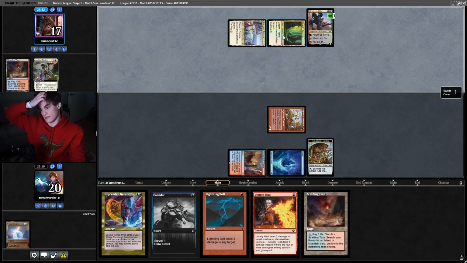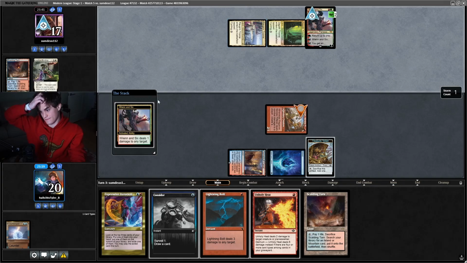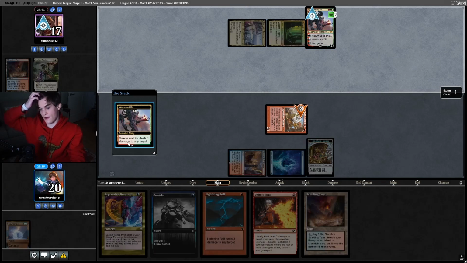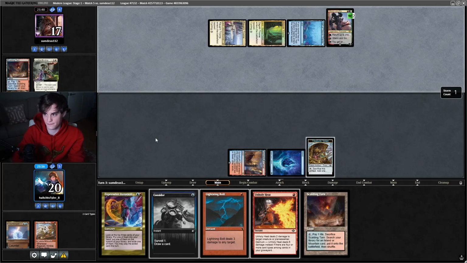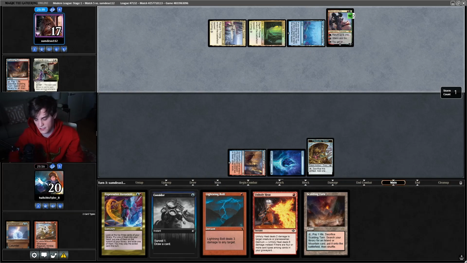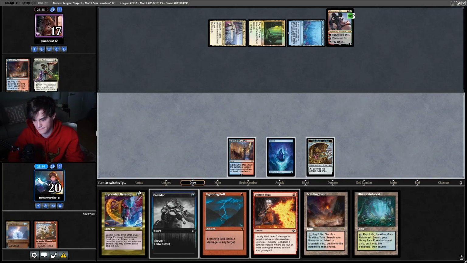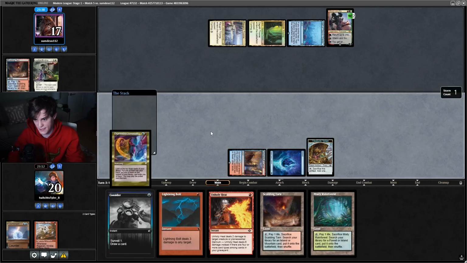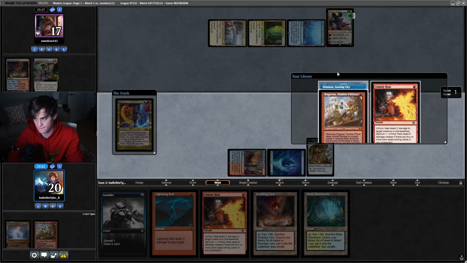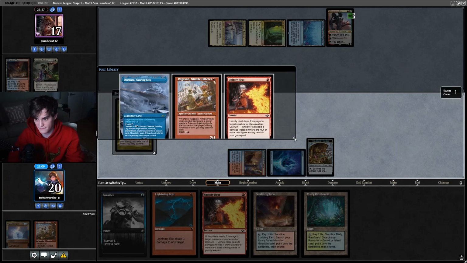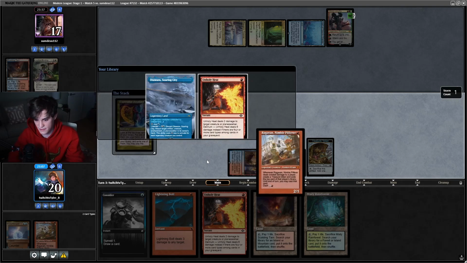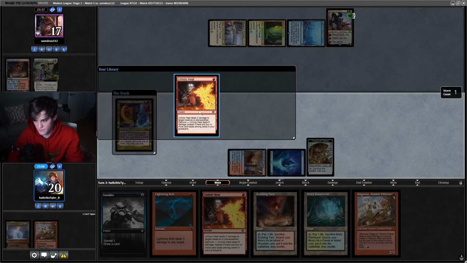Holy moly, I was not expecting that. Wow, I was not expecting that. Okay, well, we're going to have to Expressive Iteration, and then we're probably going to bolt the Ren. All right, see what we get. Anything cool? Another Ragavan? It's kind of funny. Hands, bottom, exile.